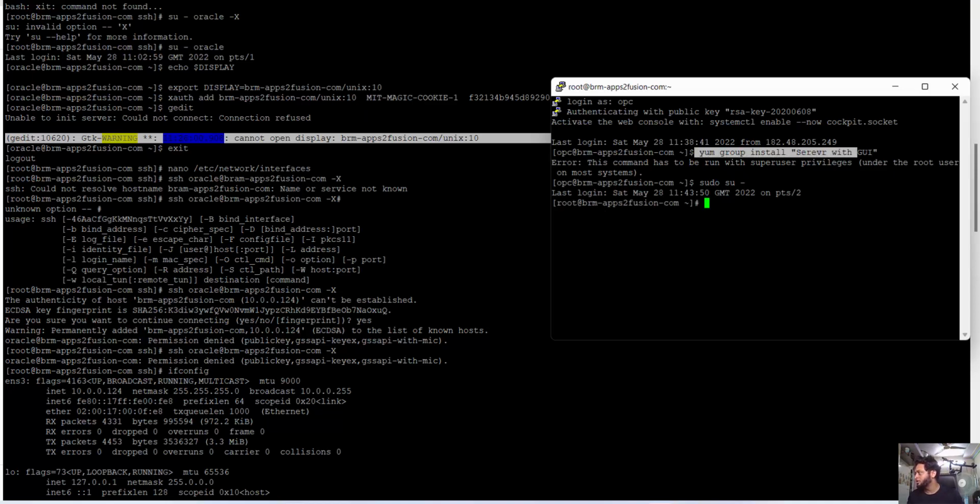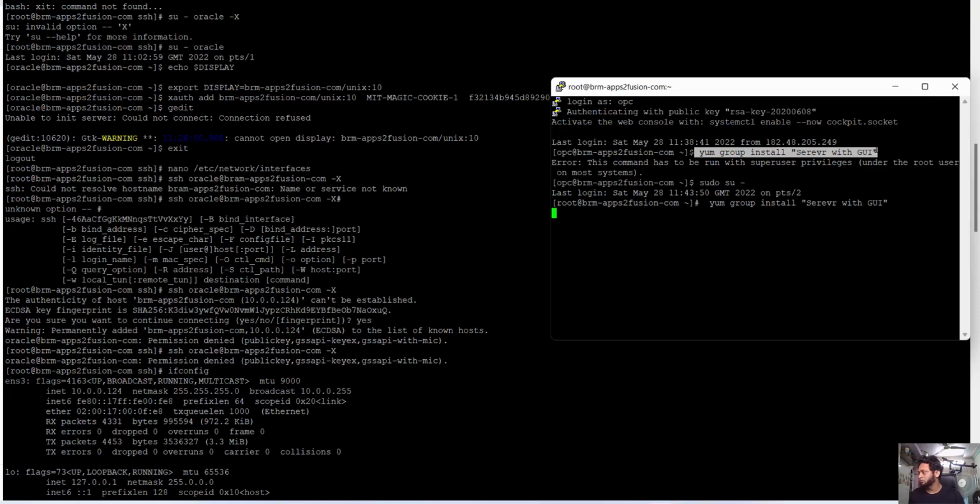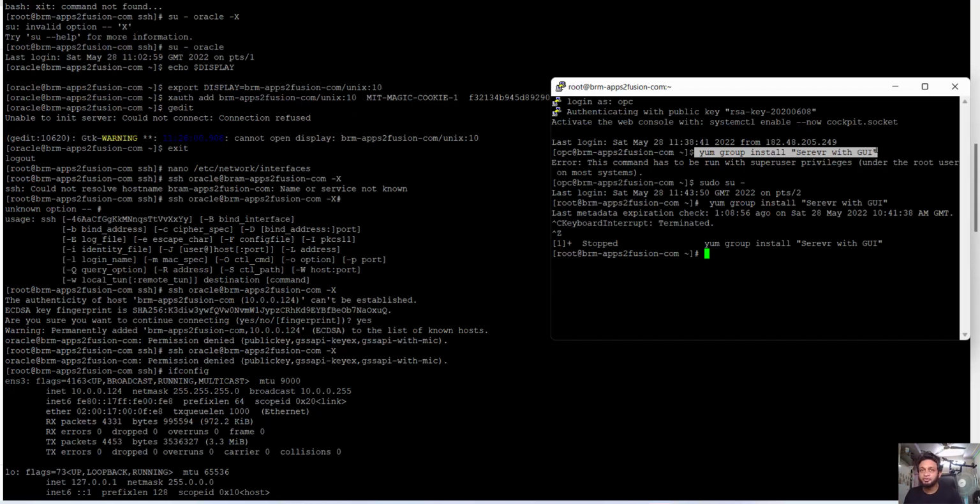So this is the first thing you have to do, and it's already done, so I'm not going to run it again. I'm just going to stop it. That's the first thing. It will take around 15 minutes, depending upon the time. It takes a bit of space as well, so make sure you have enough space on your Oracle Linux box, that the boot volume has enough space.